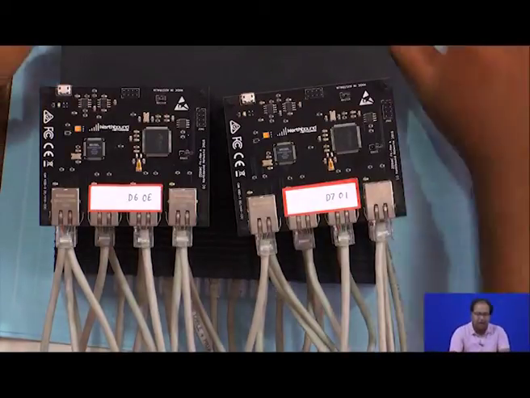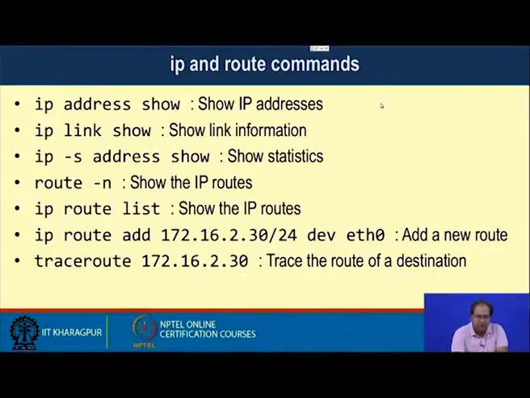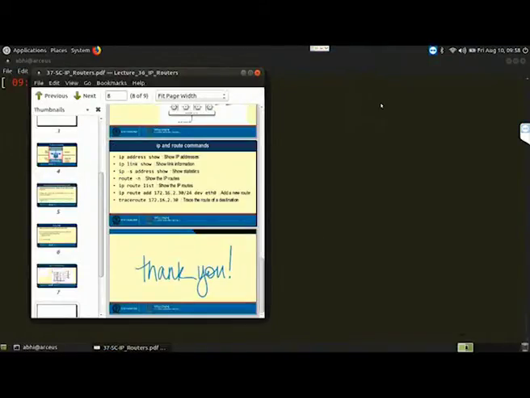Now, let us come back to the slides where we are talking about different kinds of IP and route commands, to see different tools that you can use to look into the IP related aspects of your machine, and at the same time the routing related aspects, and configure your router. So, let us have a brief discussion about that.